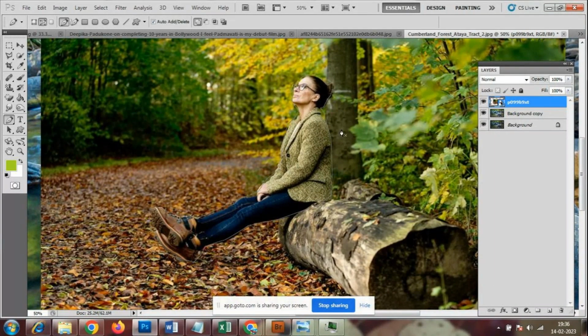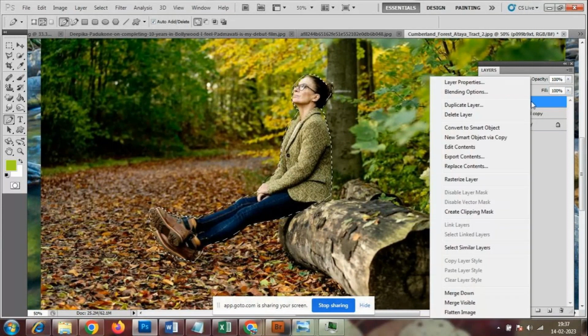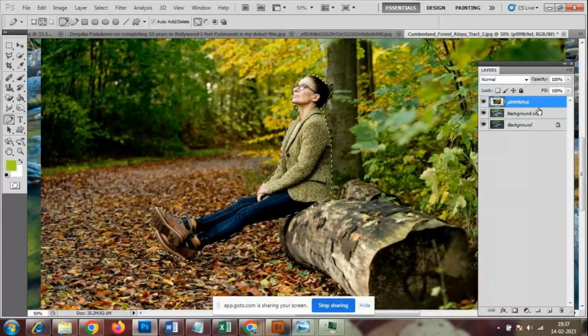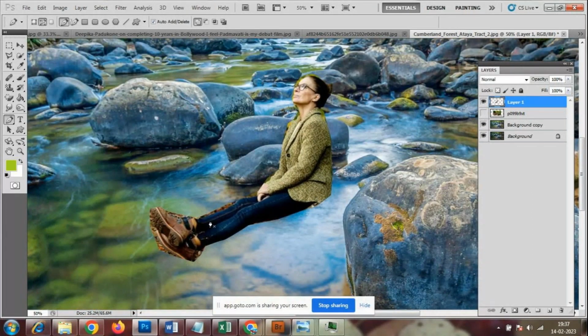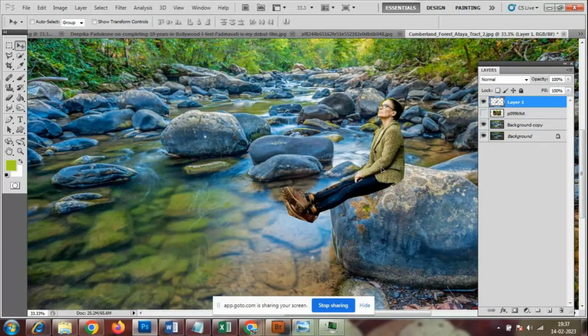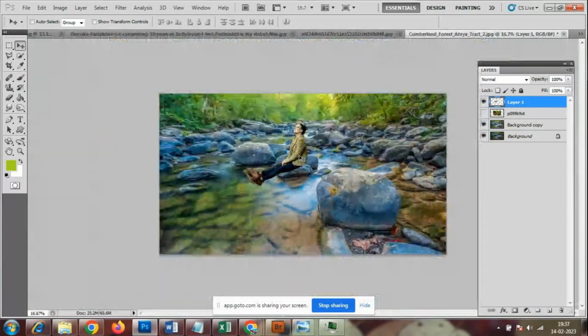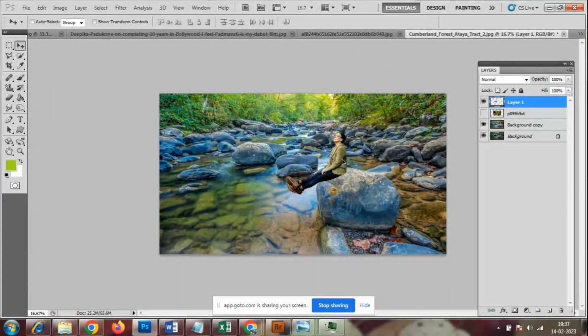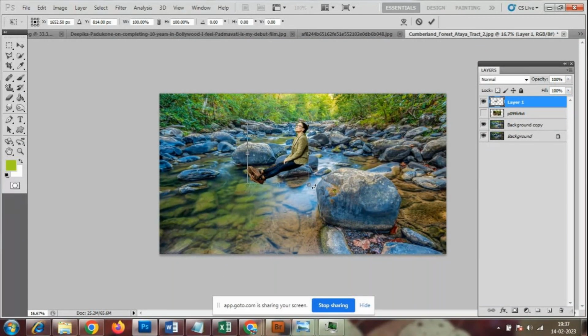Control Enter again. So this is a rasterized image. Convert to rasterized layer. Again Control C, Control V. So this lady, neatly we should do the cutting, otherwise we have to use the eraser tool and clean it. So Control T, let me check. You can place it wherever you want, which at the end of the day should match with this layer. A little bit you can rotate it like this.